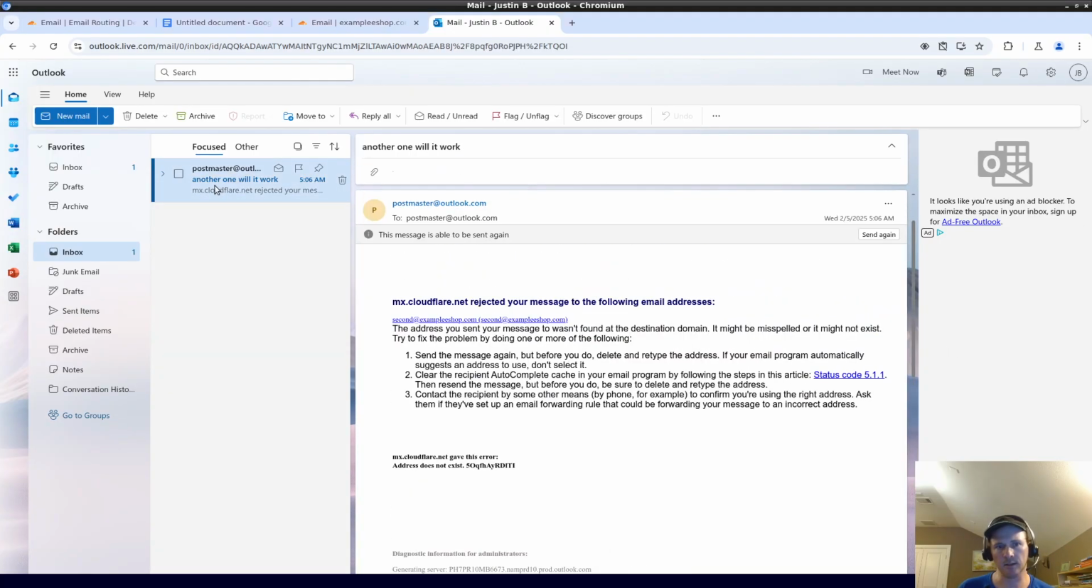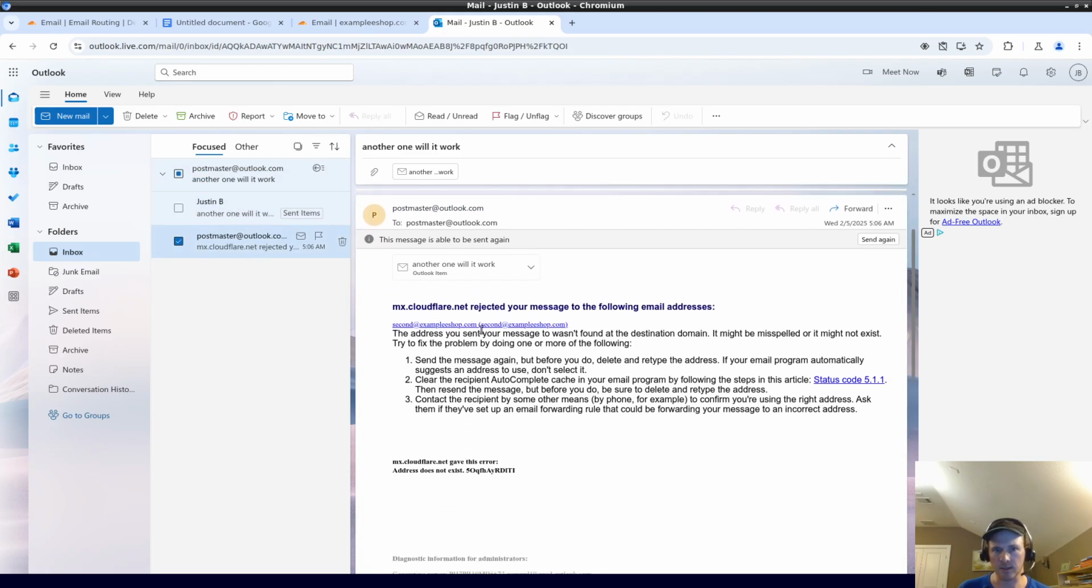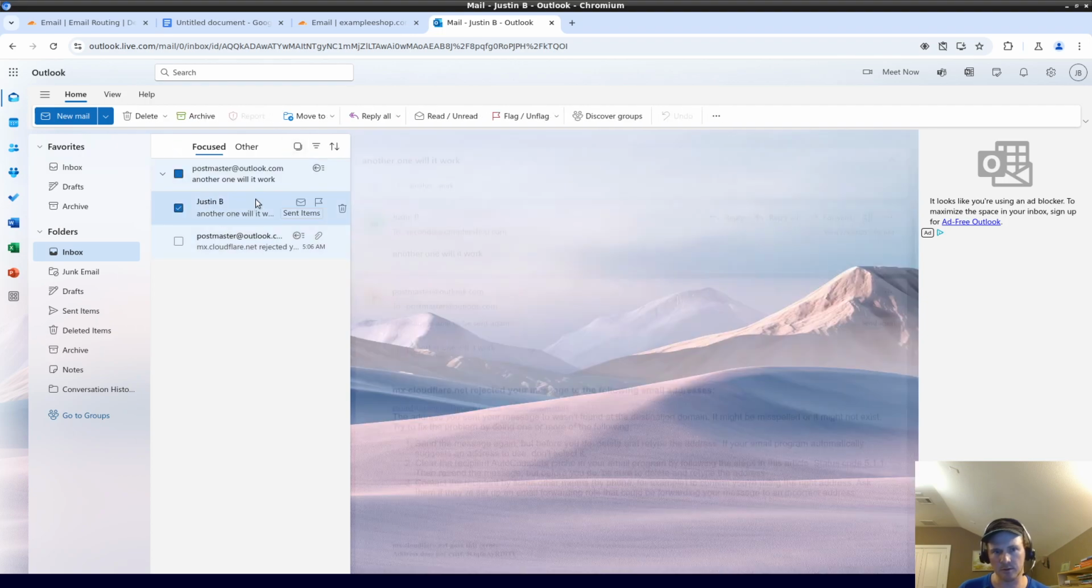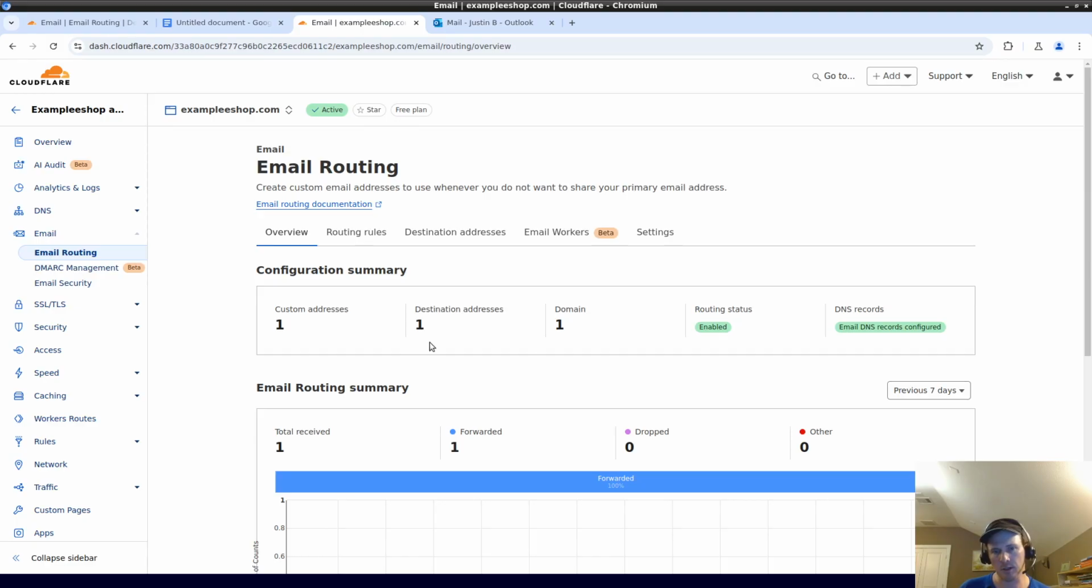Okay, so I got an email here. It said it rejected the message because basically second@exampleeshop.com doesn't exist. So the email server rejected it. I also sent another one just to test it, and it also got a similar message because this email address no longer exists, so the email got rejected.